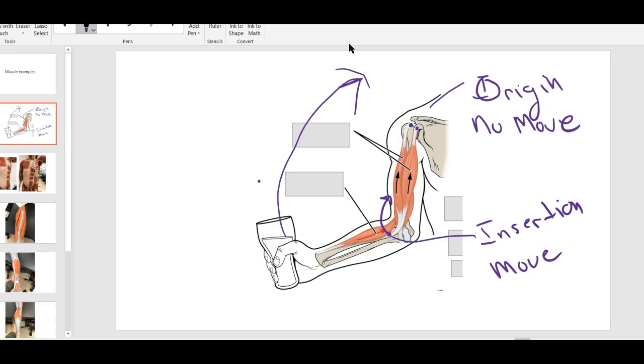So for each muscle, you want to be able to identify the muscle and then state the origin, the insertion, and the action. If you've studied your skeleton and you know the origin and insertion of each muscle, then picturing how it's going to move the skeleton is going to be relatively easy. So that makes the action a little bit easier to remember.